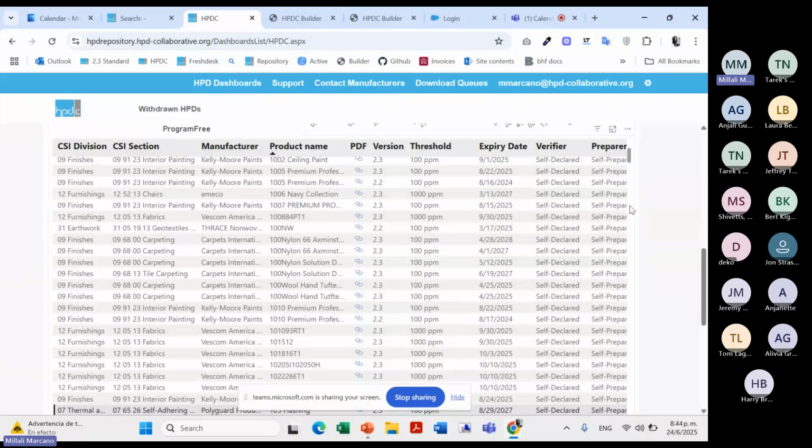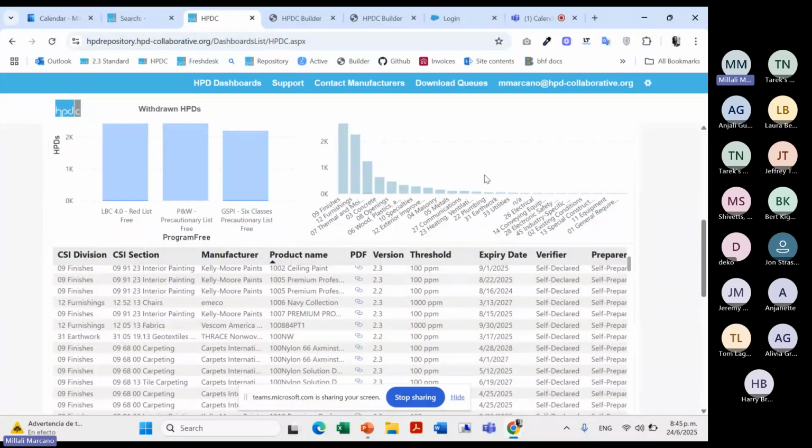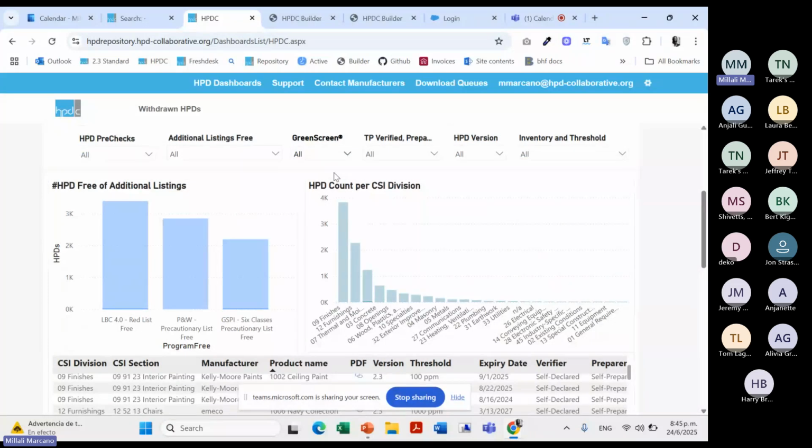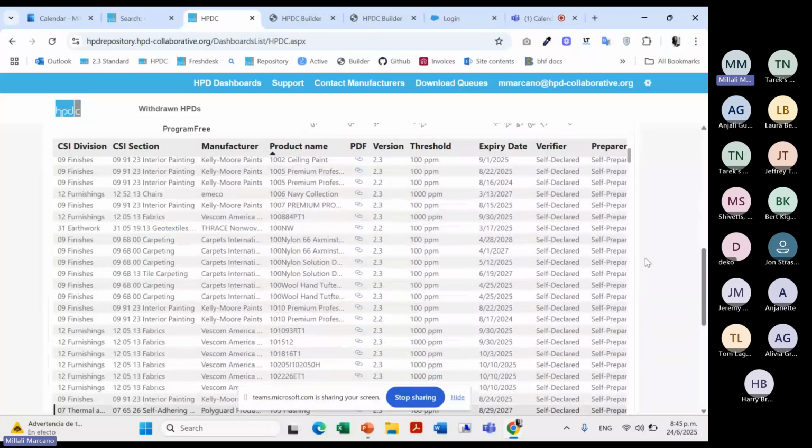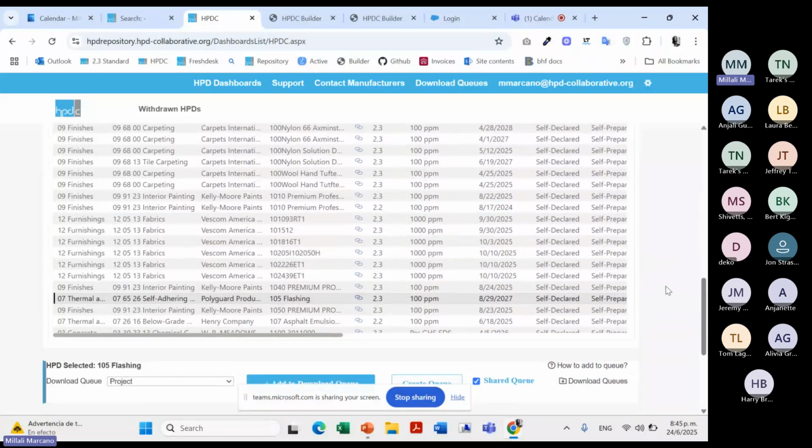I want to find products that are free of the Living Building Challenge Red List, that are also reported at 100 ppm, and that have also passed the lead pre-checks. And we can create a filter that has all of the criteria already configured in a pre-check and just save time and find the right HPDs in the table.